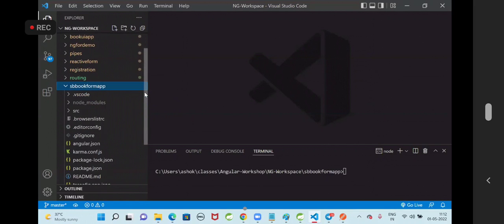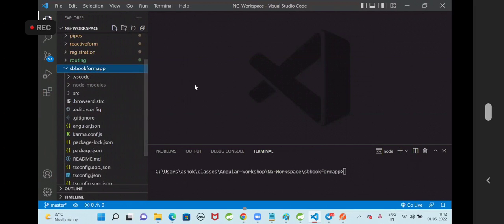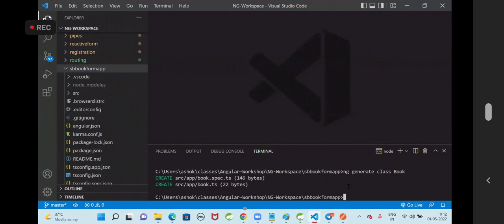I want to develop a form in this application. When I submit that form, form data should go to backend REST API. Let me create the classes first. ng generate class book. One binding class I am creating, book class. One book class is created.